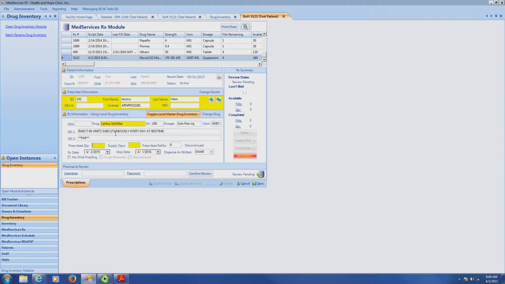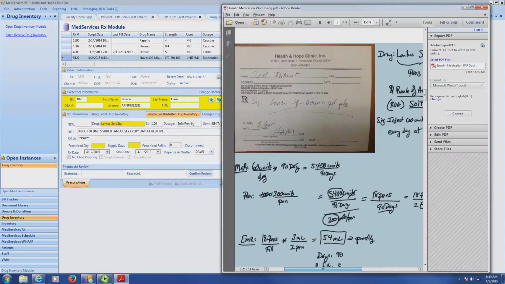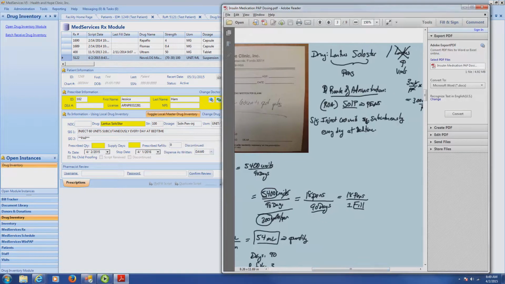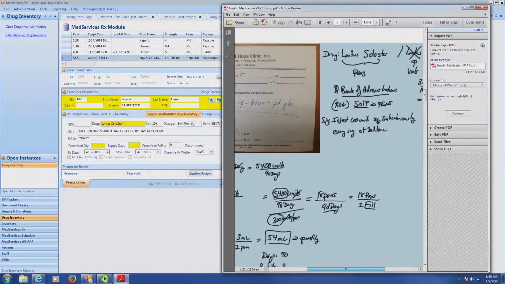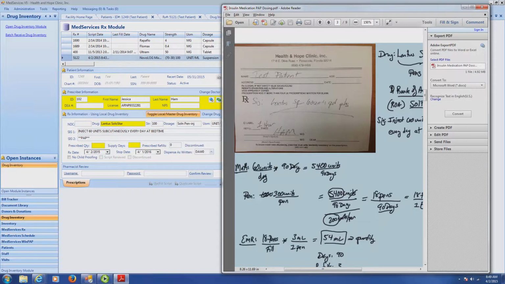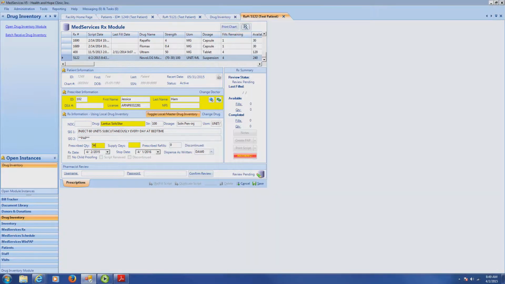And then I go down to prescribed quantity, which we already calculated. I know that I need 18 pens, but this only works as a value as mLs because that's how this doses is in mLs. So I'm going to type in 54. This is for 90 days, and prescribed refills are 3.